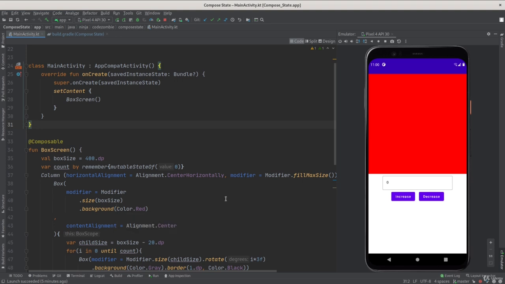So let's do that. In order to hoist the state from a composable, you need to pass in a variable to that composable that determines the value of that state, and also another parameter that determines what the composable should do when that state is supposed to change. Let's see that in action. So I'm going to tell BoxScreen how many counts I want for the boxes. So I need to create a parameter for it, count.